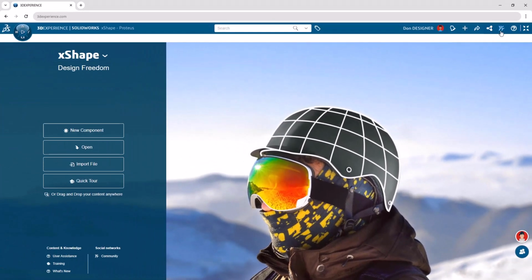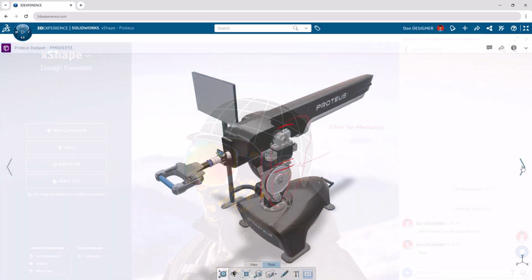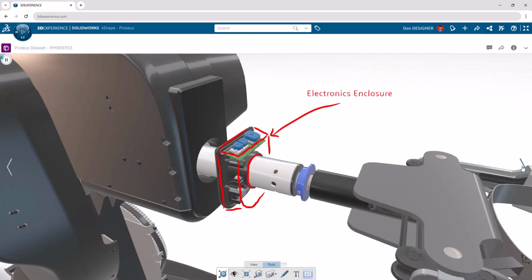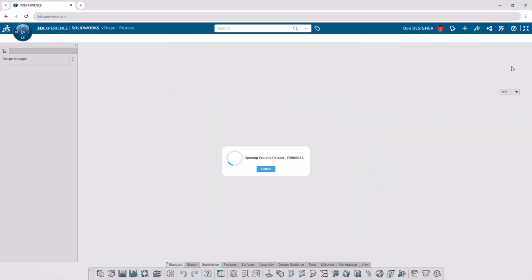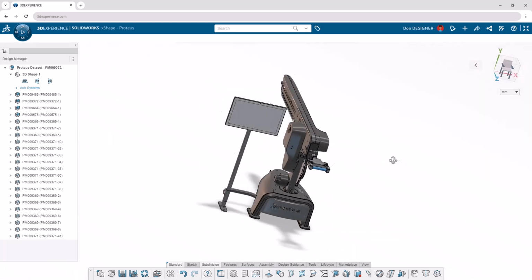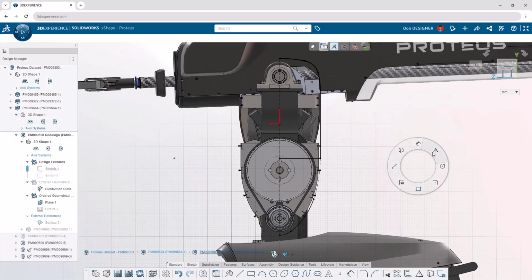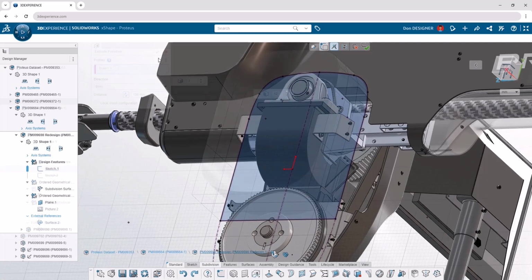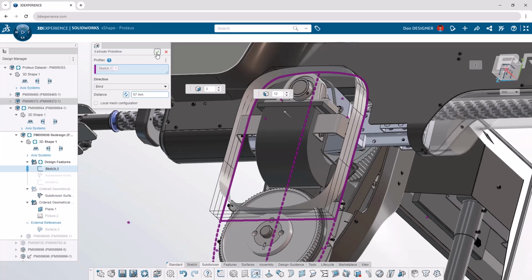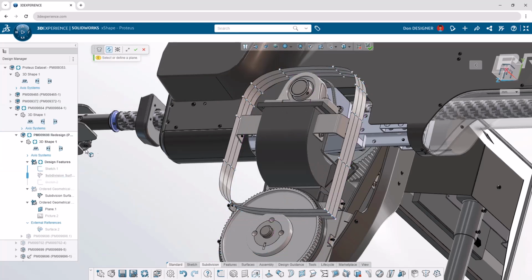Integrated collaboration lets you connect with teammates so you know exactly where to focus. Markups help to communicate and share ideas, and project data is easily accessible. Xshape provides a robust sculpting environment where you can visualize your ideas quickly and accurately. Begin with familiar 2D sketching capabilities that can be used to generate free-form subdivision surfaces.